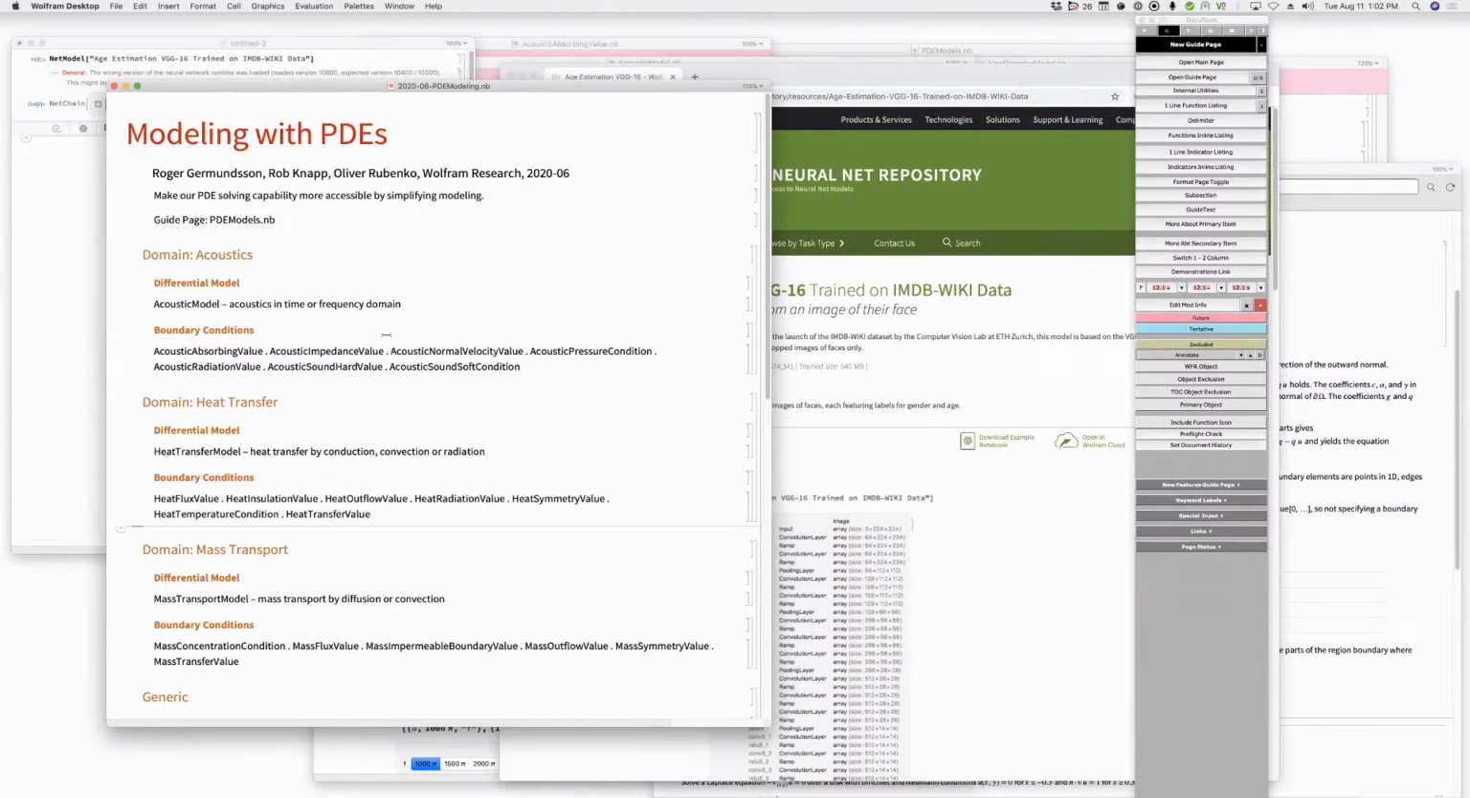It's more important that people can read the thing we have. Acoustic term blah blah blah equals acoustic absorbing value. Can it end up with acoustic absorbing value plus acoustic impedance value? Yes, sure. You can add multiple boundary conditions. They can be on different parts of the boundary, so you'd need to be able to add them. You can even have multiple boundary conditions at the same spot in some cases.